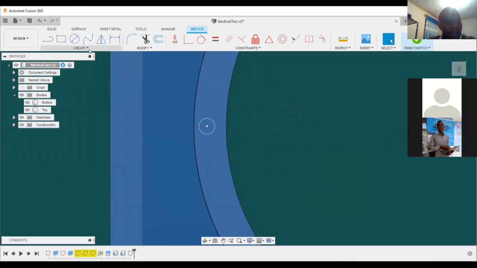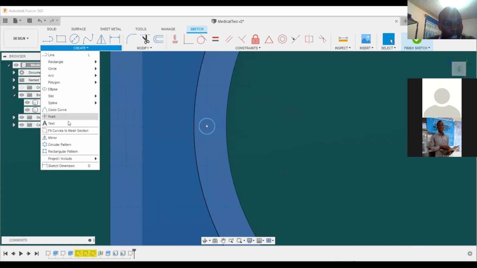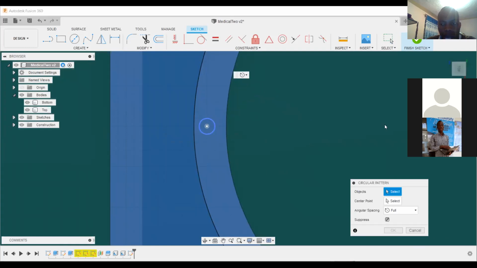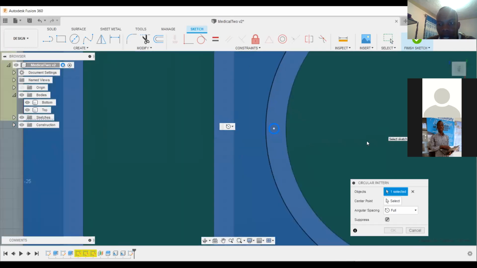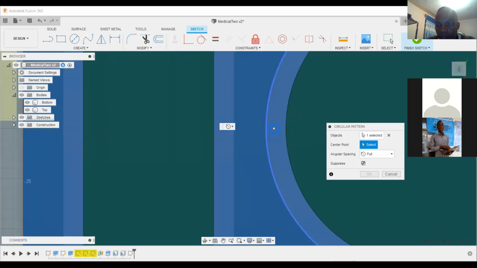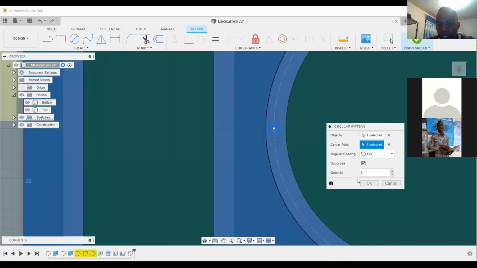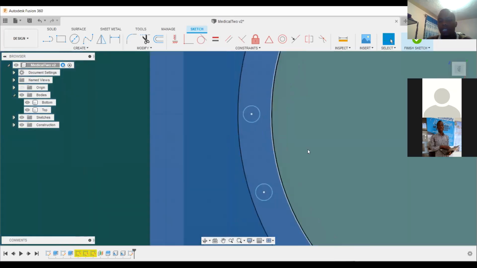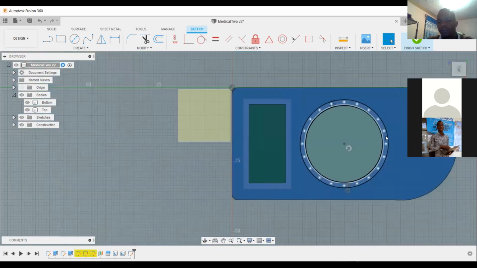So I've drawn this. I'm repeating this again. Create a circular pattern of this circle. Then select the center here. Then choose how many you want them to be. You can do like 20. Then it will be like that.